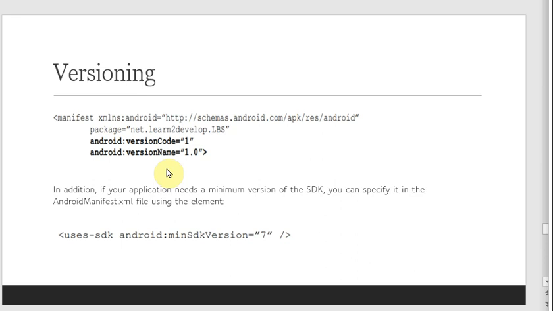Next, the version code attribute is used by the Android market to determine if there is a newer version of your application available. Based on this version code, you will get to know whether there is any update. Previously it is version code 1, and if you change to version code 2, then people will get to know that there has been some update that has happened.